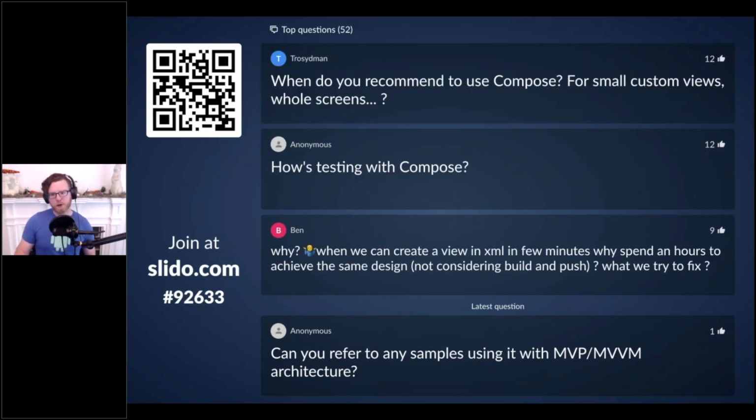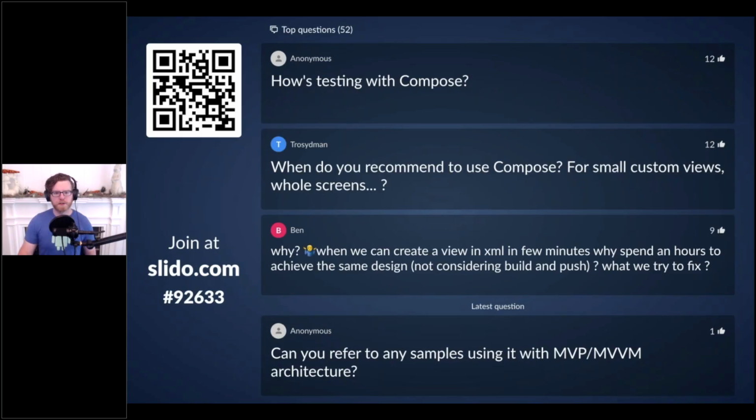When do you recommend using Compose: for small views or whole screens? I would recommend it for an entire screen, at least when it gets better, like beta at least. But if you're going to go with Compose, I see no reason not to go all the way with it.